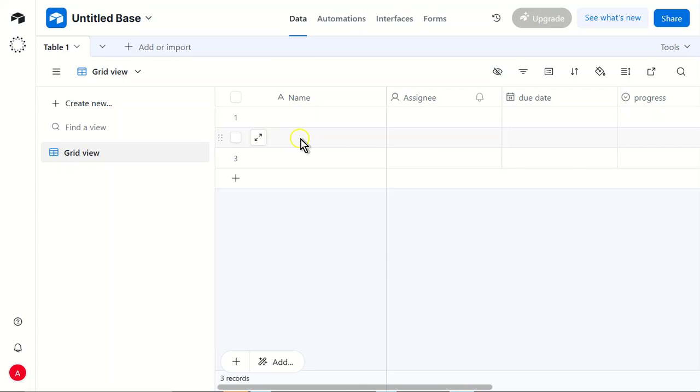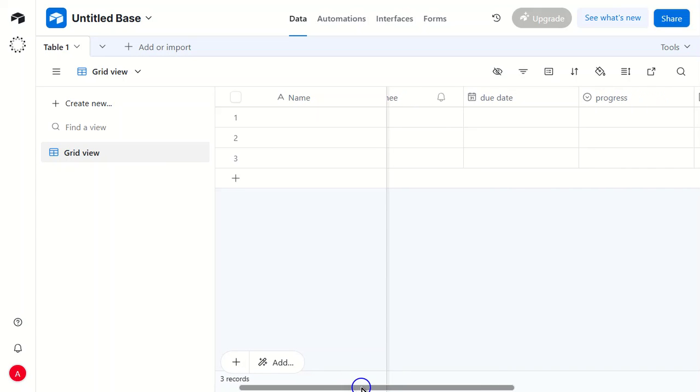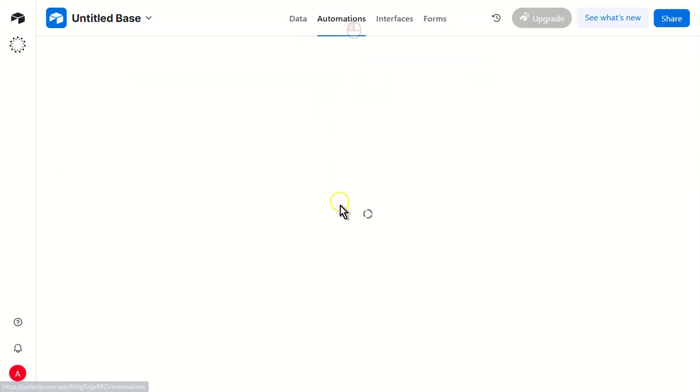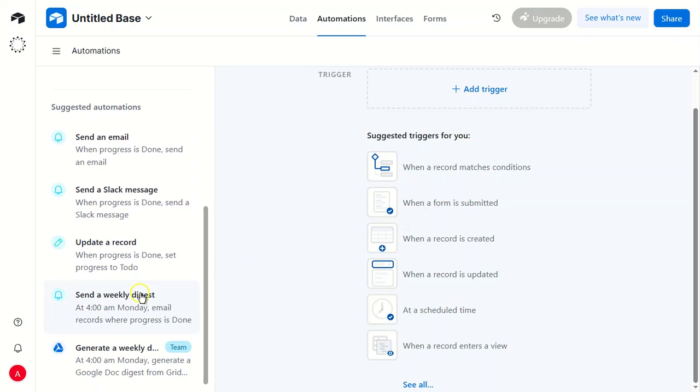Next up, we'll integrate our communication tools. Airtable allows you to connect with apps like Slack, Zoom, and Google Meet. This is important because it streamlines communication, making it easier for team members to discuss tasks and collaborate. The integration also keeps all your communication in one place, reducing the risk of missing important information.